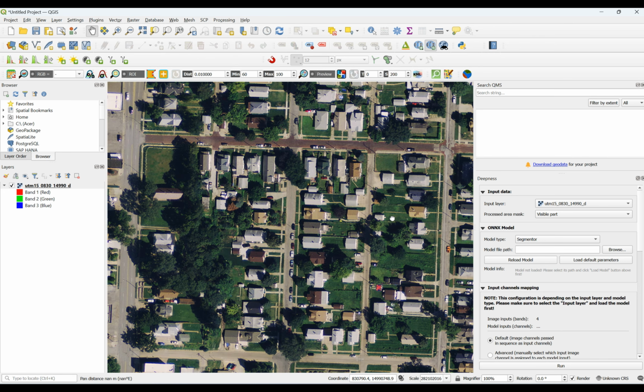This is a visible area. If I want to apply the pre-trained deep learning model for this area, I'm using these options. Otherwise, for the entire layer, I'm using this one. And from polygon, if you have a polygon that you imported in your QGIS environment, you can use that one in order to limit it to a specific border.